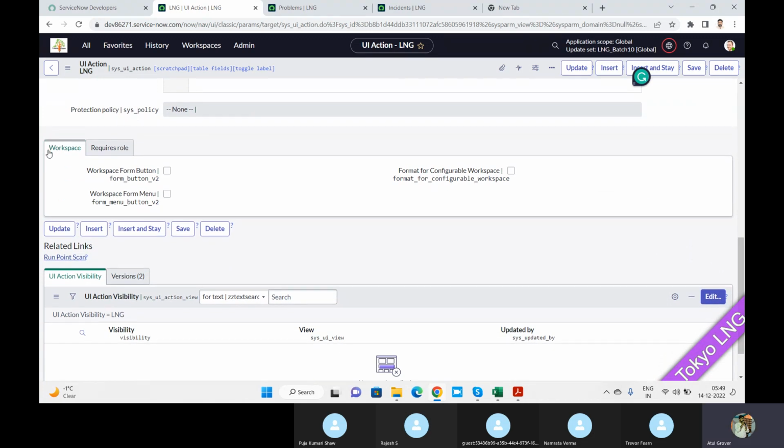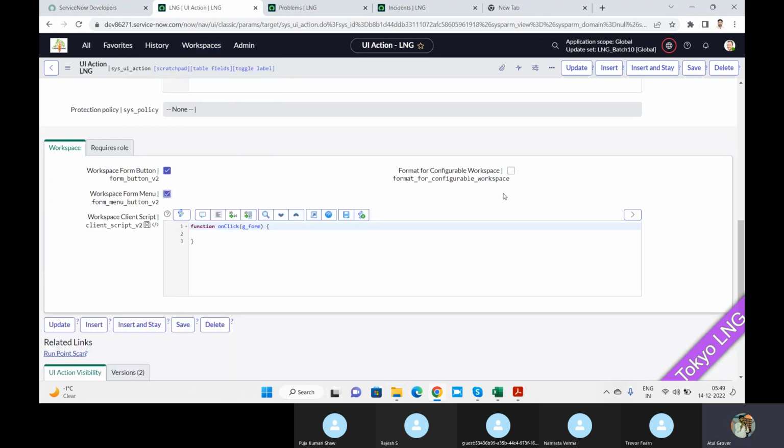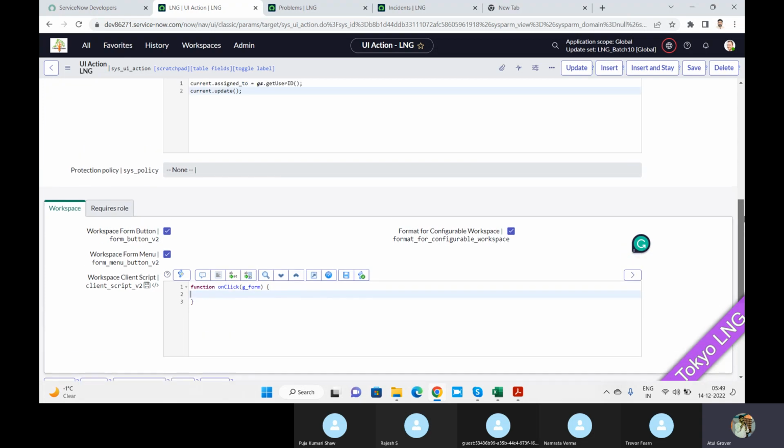Number two part, which is important, because now ServiceNow has introduced workspaces as well. If you see here, do you want to show this button on the workspace? If you click on this and this, it will display. So you have to write your code and you can do your part. So maybe I can say g_form dot. Why is it not picking up the onclick g_form? Maybe something is wrong. I'm doing gs dot. No, not sure. Leave it. I don't want to go into that part.